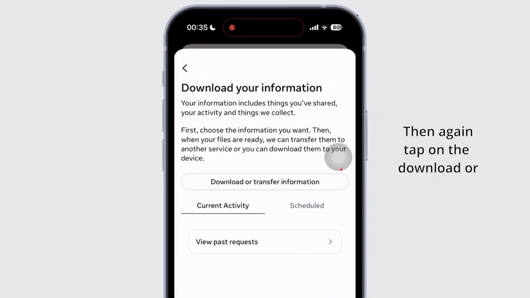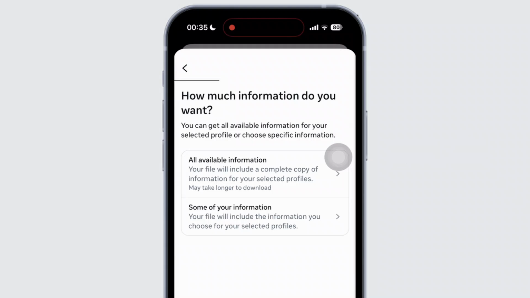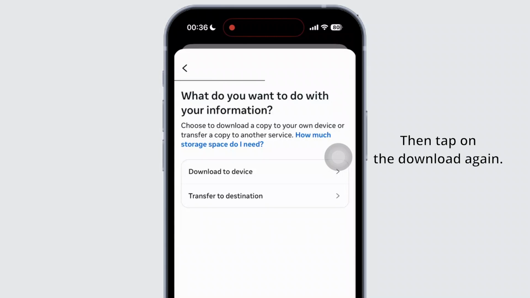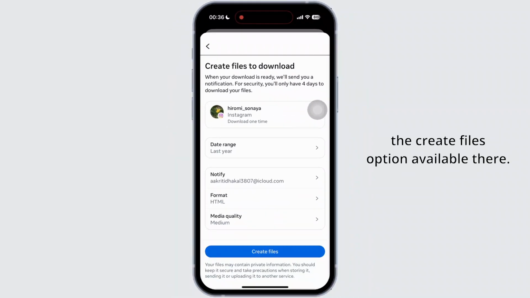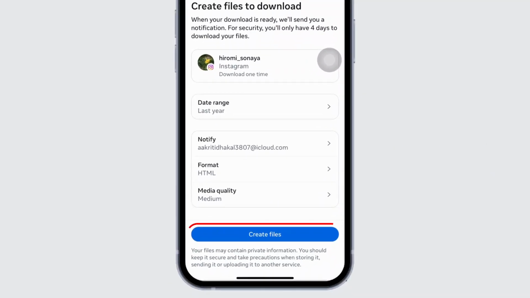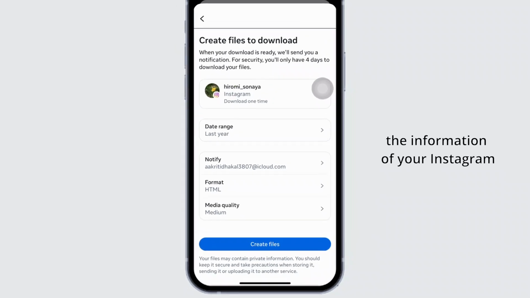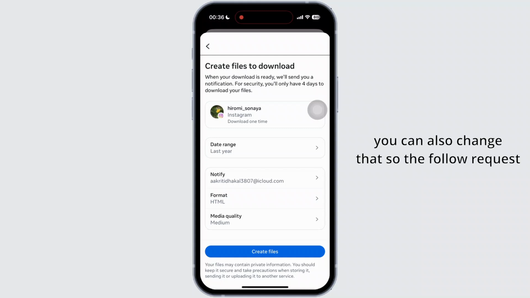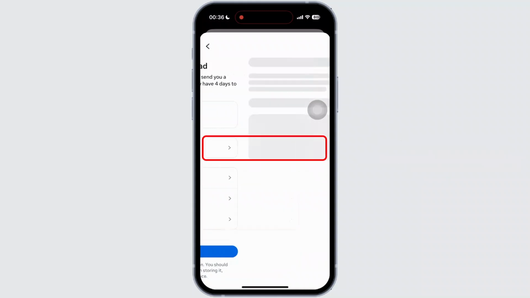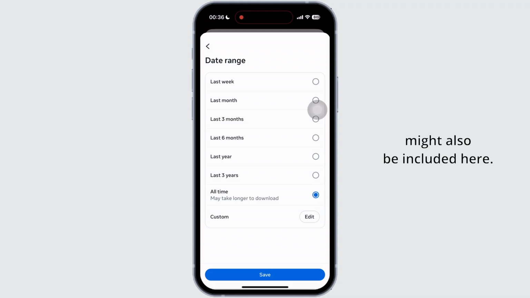Then again tap on the download or transfer option available there. Then tap on all available information. Then tap on download again. Now once done, all you have to do is tap on the create files option available there. Since we are downloading all the information of your Instagram from the date range provided here, you can also change that. So the follow requests might also be included here.